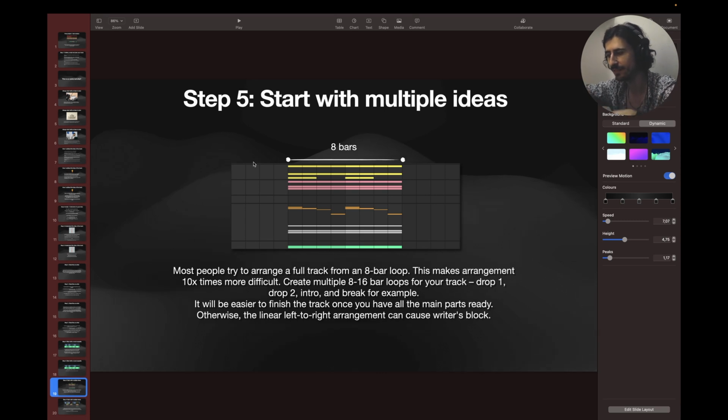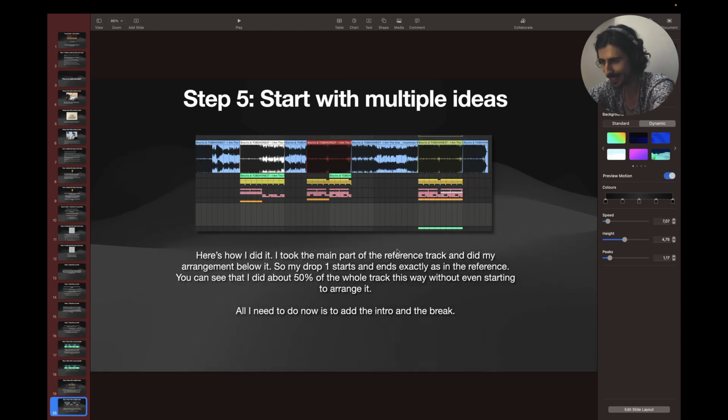Otherwise, the linear left to right arrangement can cause writer's block, and even myself with almost 10 years of experience, I still don't like arranging the whole track from this 8-bar loop, right? So let me give you an example. Here's how I did it.